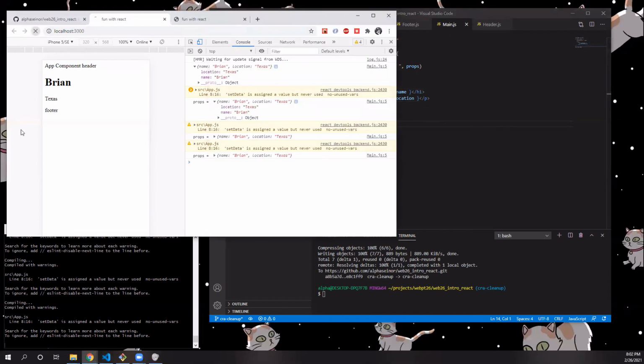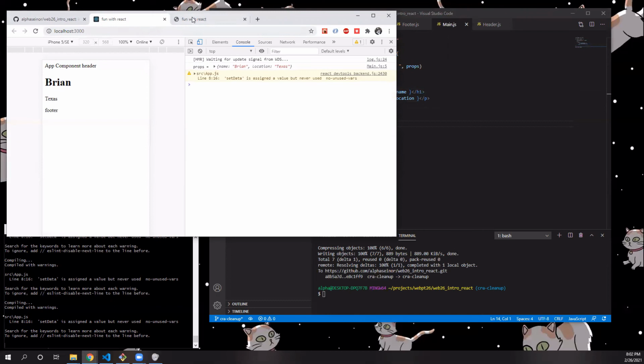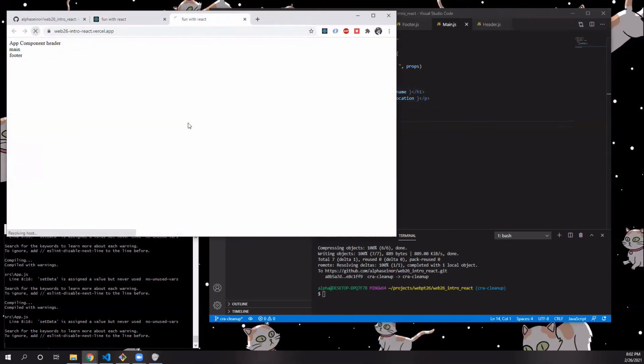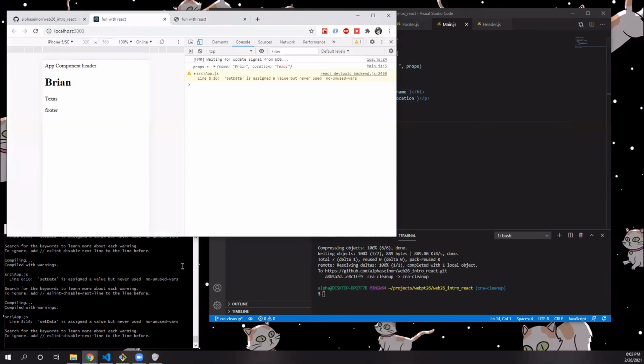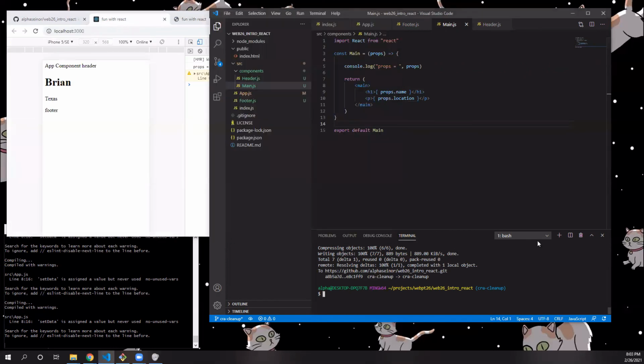So right now, our local machine has these changes. Our server out on the web does not. So what I can do is I can do a git checkout -b for a new branch. And we're going to call this add component. So we've got an add components branch.